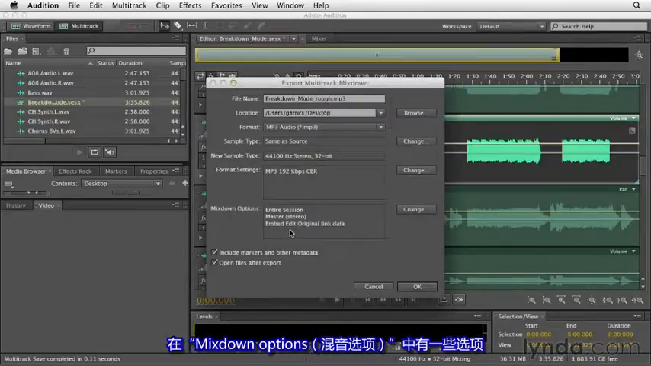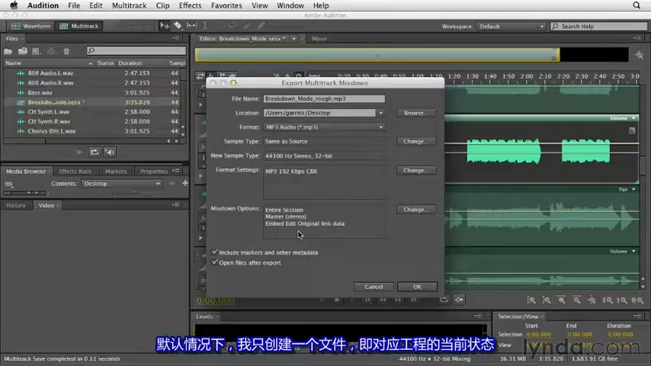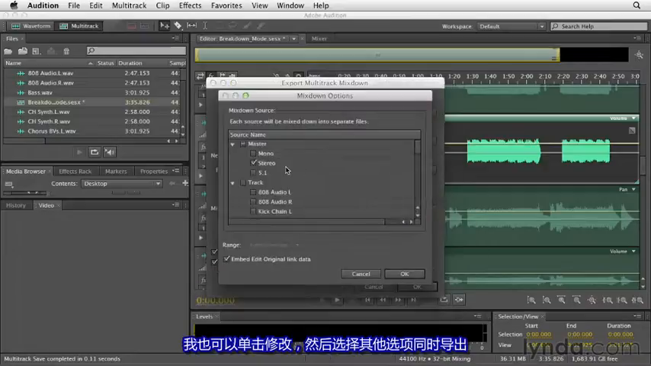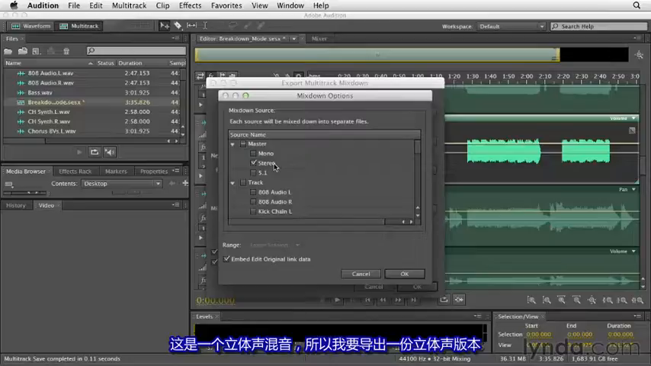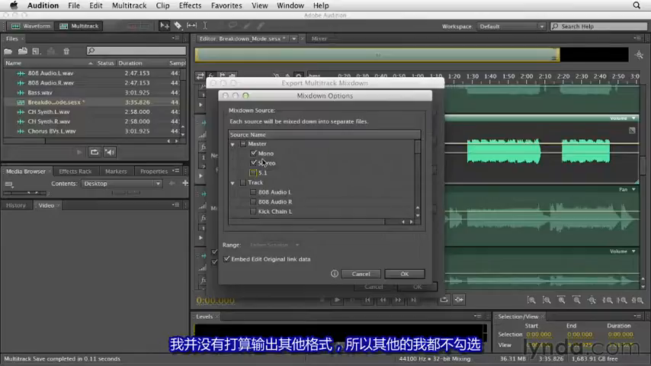And under Mixdown options, you have some cool choices. By default, I'm creating a single file, a mix of the song in its current state. I can also click Change here and select other sources to export simultaneously. This is a stereo mix, so I'm exporting a stereo version. I could also check mono and 5.1 if I wanted to export a mono mix and a surround mix. I didn't really set up my mix for either of those, so I'm going to keep those unchecked.